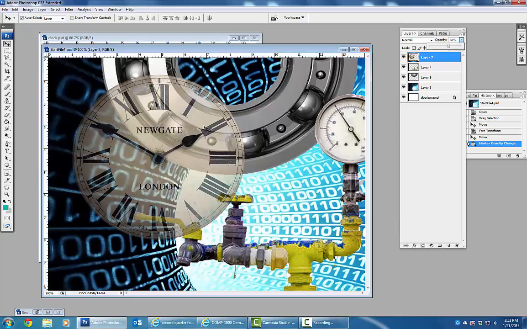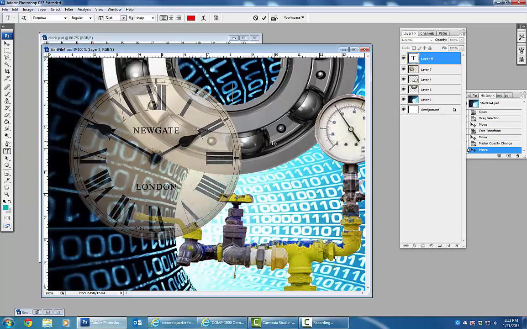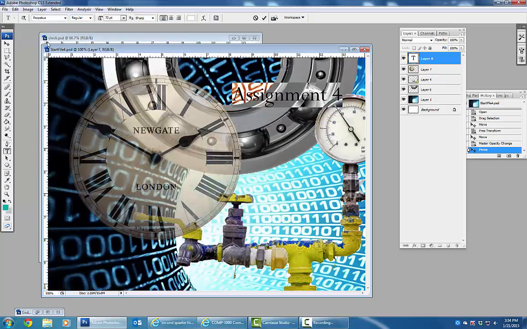Okay. The next step is to apply some text layers. I'll apply one text layer, and then you will apply your name as the next text layer after that. So, assignment number 4, and I'm going to change the color of that text to white. I'm also going to change it to an interesting font, or what I think is interesting. Maybe that's interesting. No. Let's try.